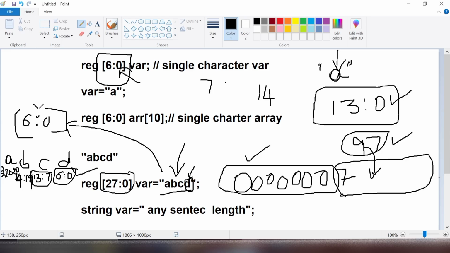But as you are giving only 6 down to 0, meaning only 7 bits, this will correspond only to the first character. So this ABC will not be assigned, only this D will be considered, and the rest of the characters will not be considered, meaning those characters will be truncated. This will happen when you are declaring a smaller width and assigning a larger string value.